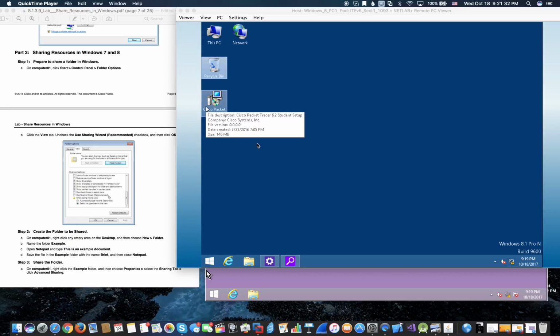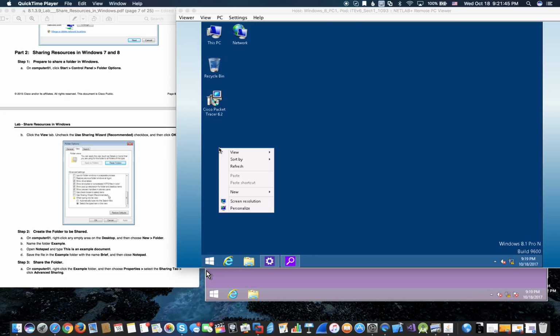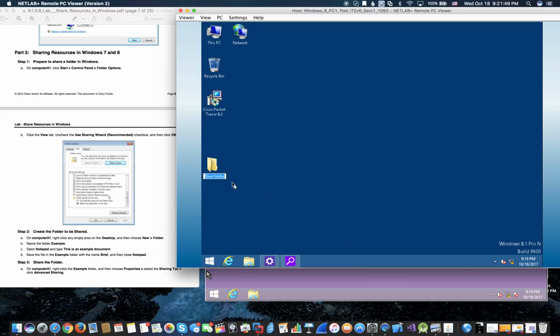Basically, I'll show you guys how to go ahead and do the lab in sharing Windows resources. So what we'll do is we'll open up PC1, which we have right here, and we're going to create a new folder, and we're going to call that example.